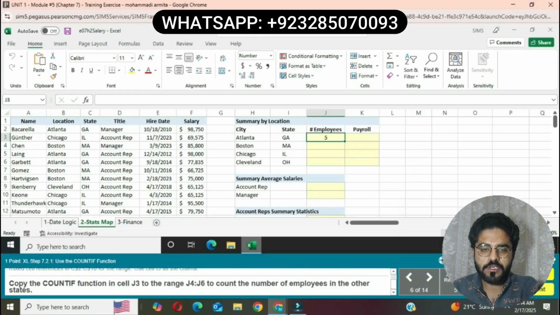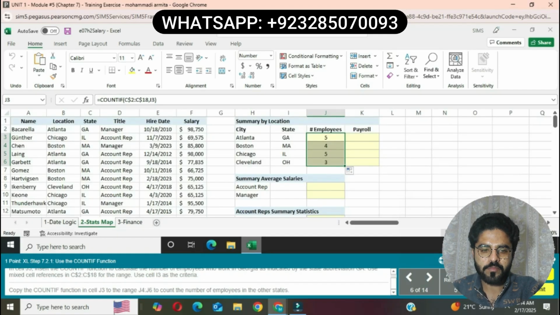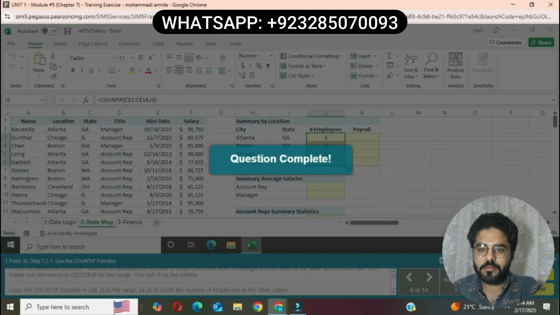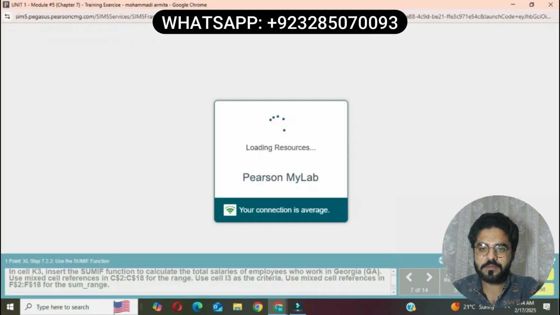Copy the COUNTIF function in cell J3 to the range J4 to J6 to count the number of employees in the other states. Simply you can drag this formula down to the last of the range. As you can see, question number 6 is completed now. Now move to the next question. Question number 7.